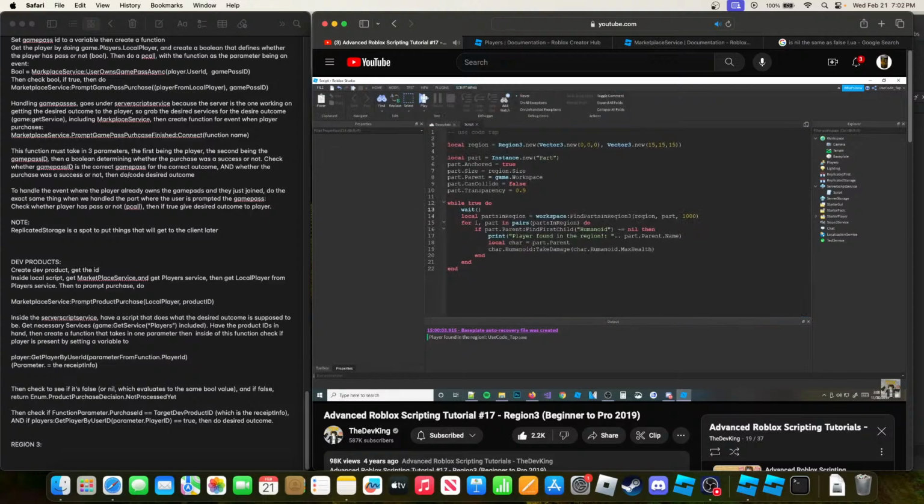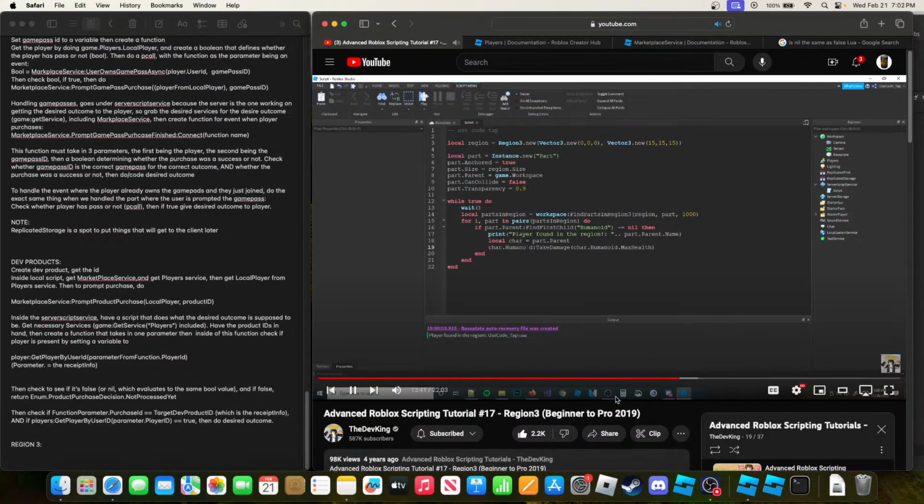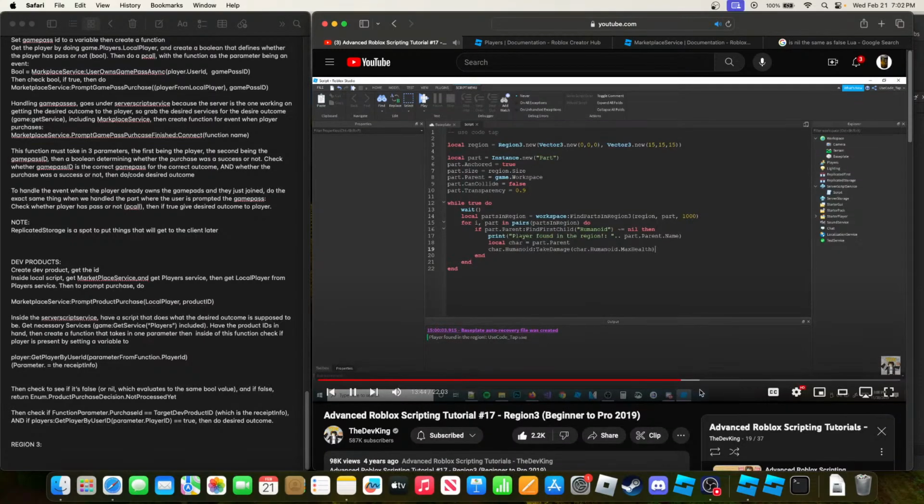So yeah. All right. Anyways, next I'm actually going to show you how to make a region from a part. Okay, so it's a lot cooler.